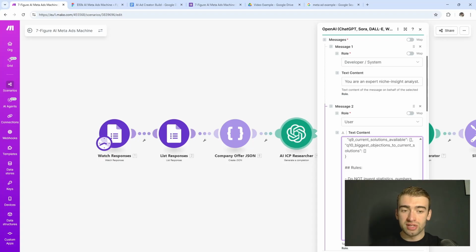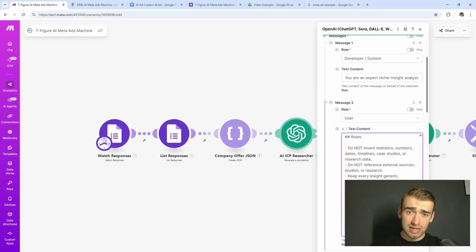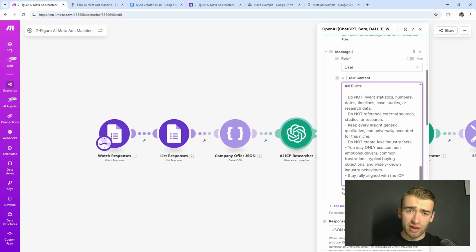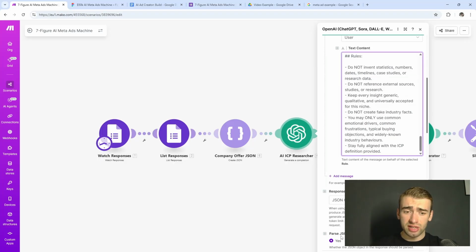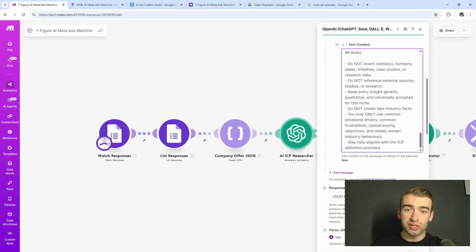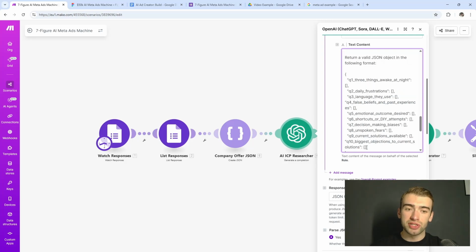And lastly, at the end here, I've just included some specific rules. So do not invent statistics, numbers, dates, timelines, etc. Do not reference external sources, studies, or research. Keep every insight generic, qualitative, and universally accepted for this niche. Do not create fake facts, and a few more guidelines here that's actually going to help our AI produce reliable and relevant insights. And then finally here, you want to come down into advanced settings and just make sure this is set to a JSON object and to parse this JSON response, because like I said, we want to be able to use all of these variables, their outputs, in the subsequent modules.